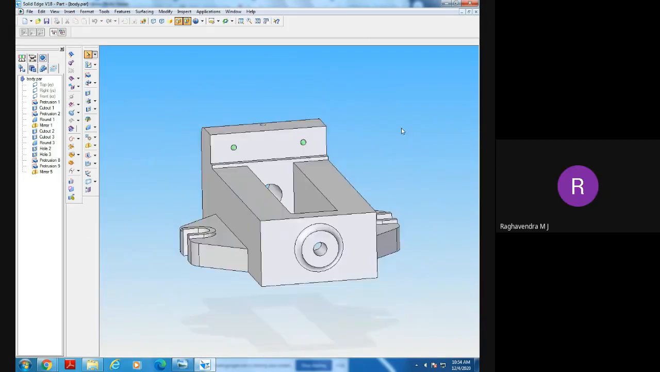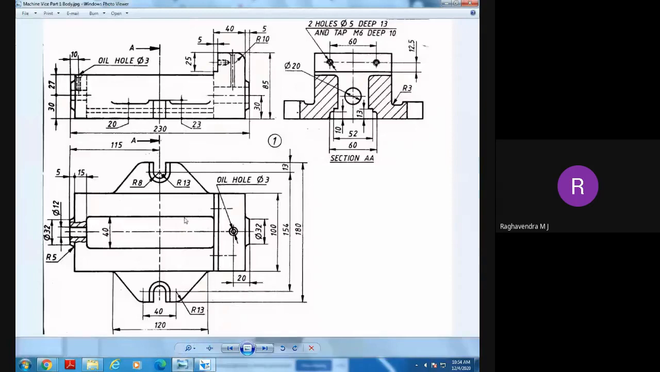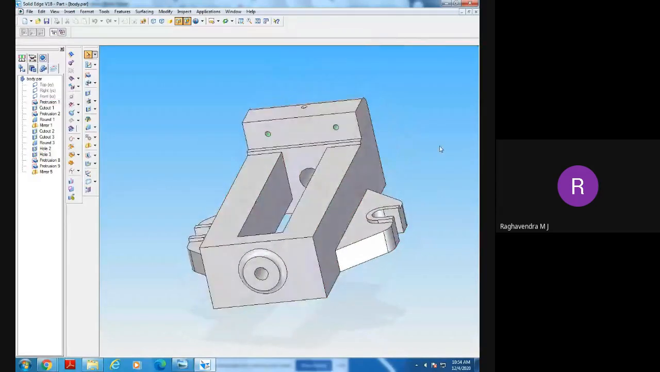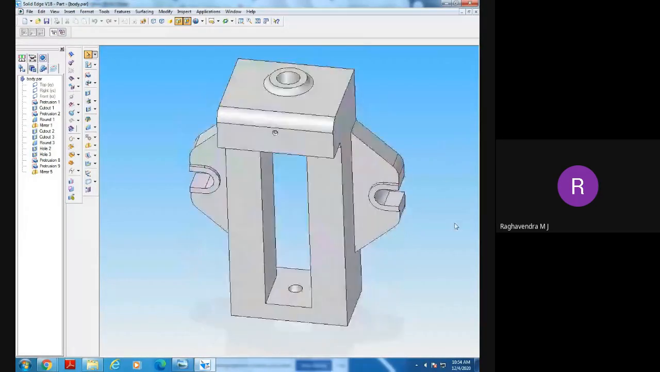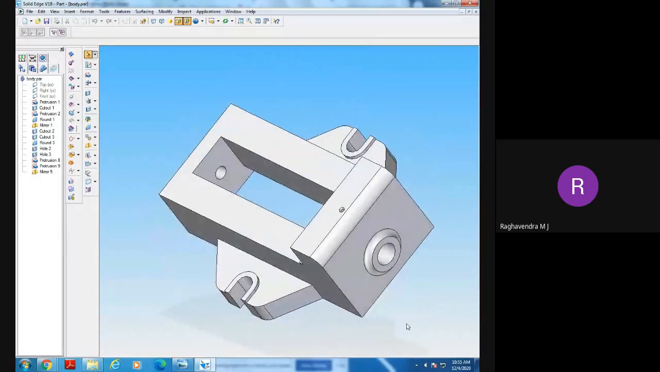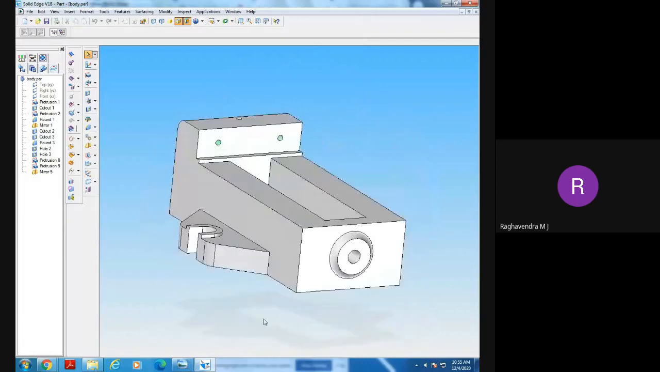Anything else? Check the sketch once again, whether we left anything or not. This hole has been made. This cutout has been made, and this hole, and this arc, and this hole, and this hole have been made. Everything we have completed as of now. Nothing pending. Here, these are the threaded holes. So this is the body of the machine vise.